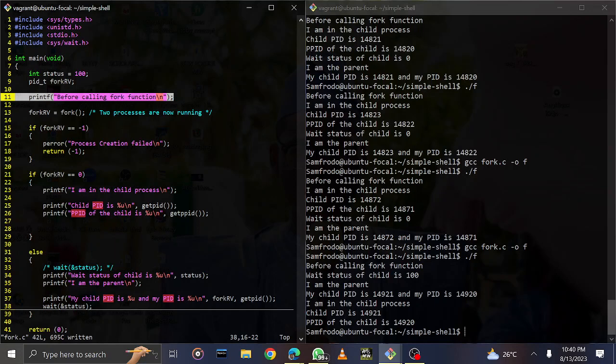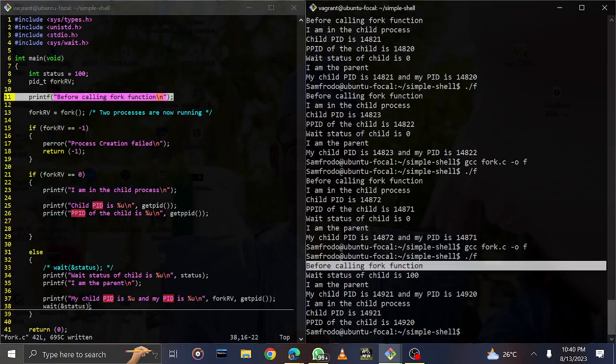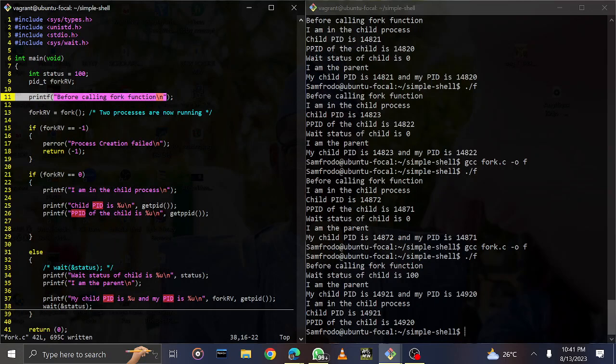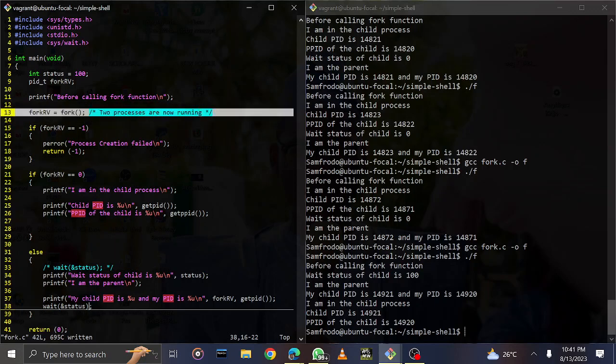Did this not print? Okay, yes. That line 11 happened, which is the first one, before calling the fork function. But here now we equated our status to 100. So the process ran, and then it moved to the parent wait side, which is what it is supposed to do. From line 11, did this run? Yes, line 11 ran. This one is a child process, but it's waiting for the parent's process to process first before it.